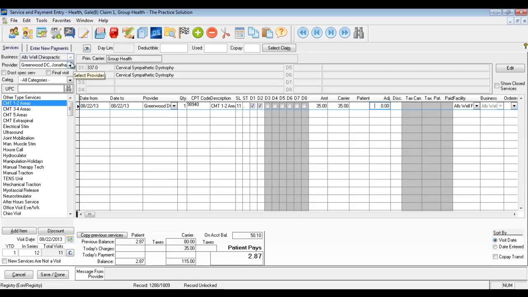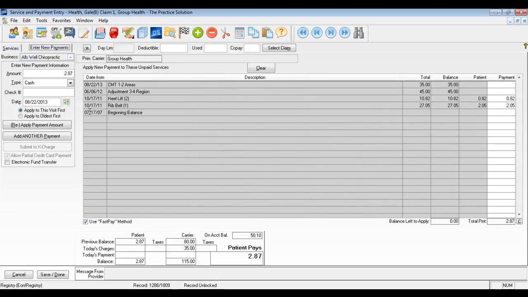When ready to pay, go to the top left over here and click the Enter New Payments tab. The screen will change to the Payments tab. Now first I want to describe the Use Fast Pay method. For this patient, it has been checked on.